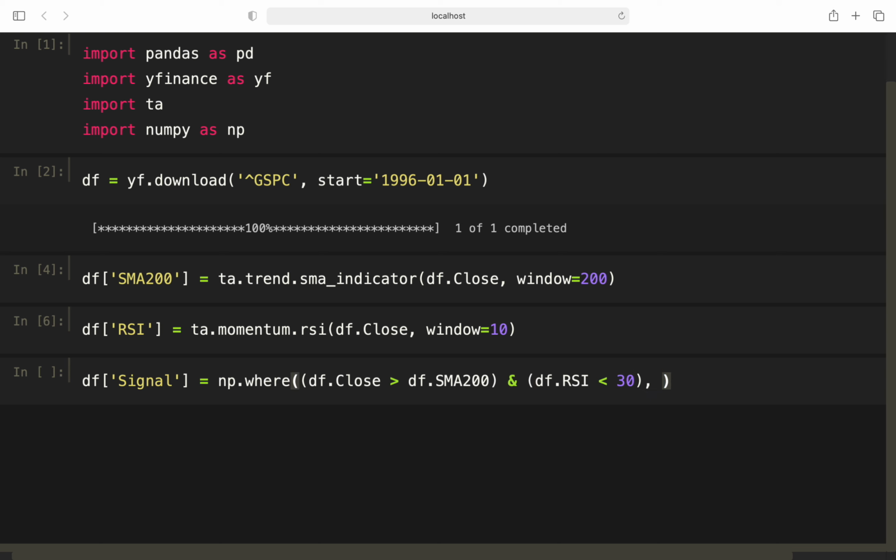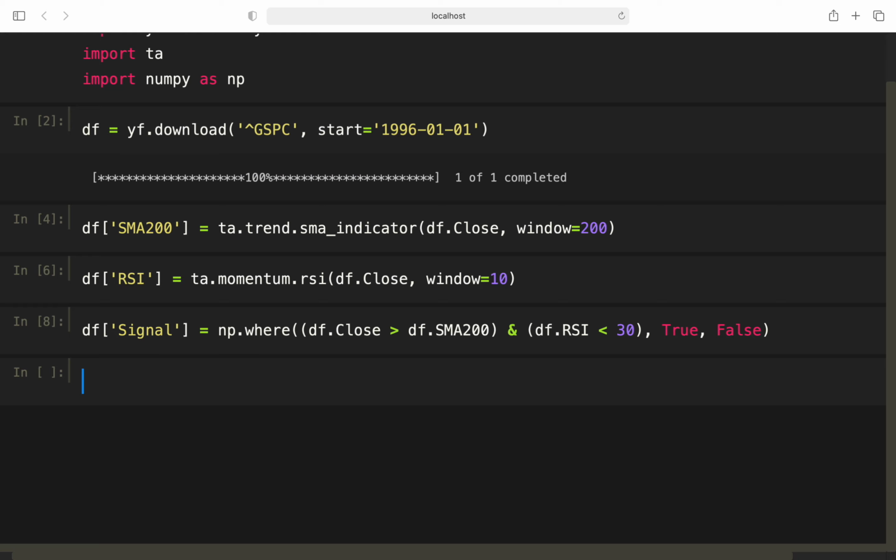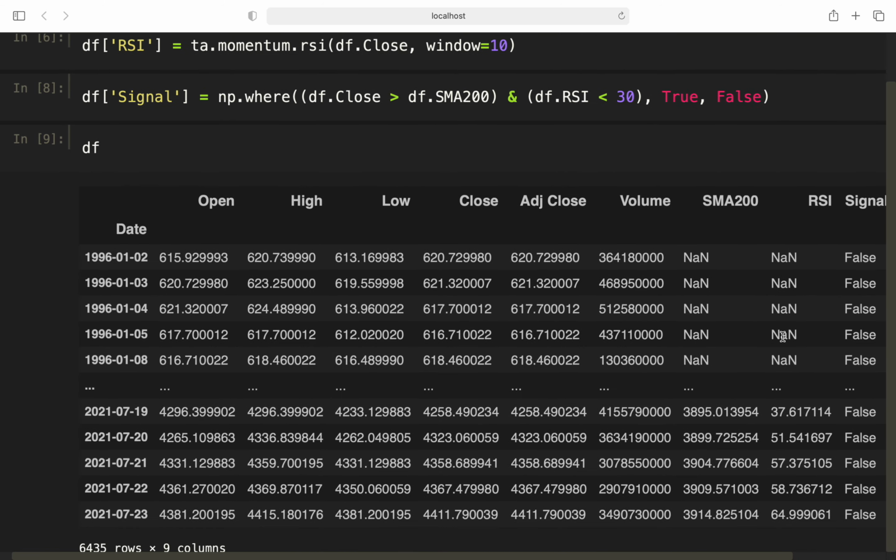And now after the comma, I'm just providing what I want to have. If the condition is true, I just want to have a true value here, right? And if that condition is false, I want to have a false value. As simple as that. All right, so I'm ending up with the signal column here containing true or false. So true when both conditions are fulfilled as said.